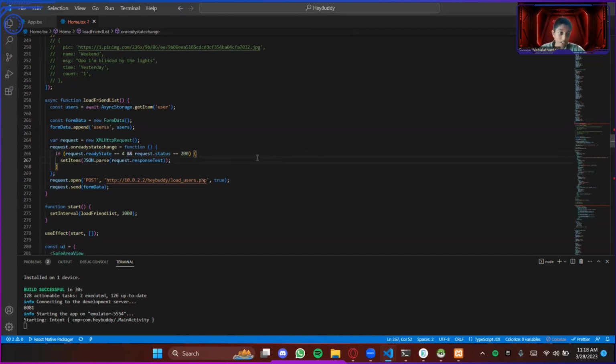If you don't give and, you will get a warning. If I remove this and, it will show you like this. So don't worry about that. It's just a warning that you get.